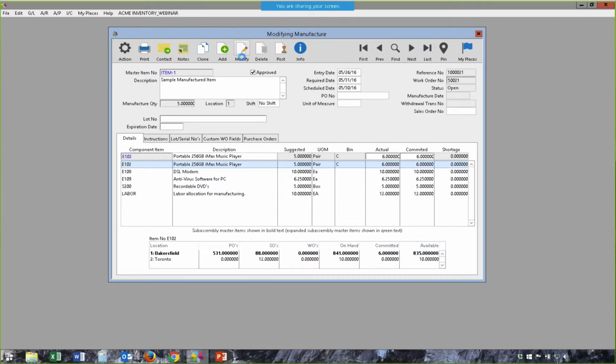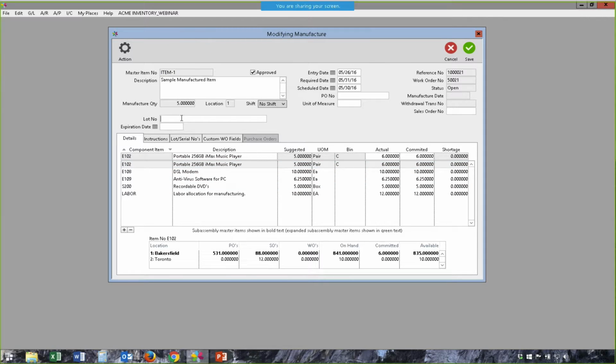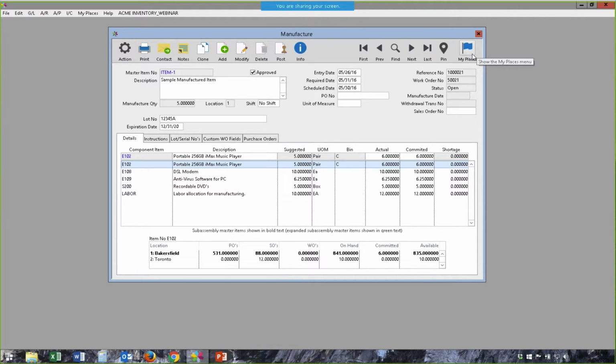There's a lot of text. So what I'm going to do is make my lot number nice and easy so I can find it. 1, 2, 3, 4, 5. And I'll put the letter A at the end. I believe it's a 20 character field. The expiration date is when does this item expire? It's not a mandatory field because in some cases it's not required, but I'm going to put in 12/31/20, and then we're going to hit save. So this item is now ready to be manufactured.